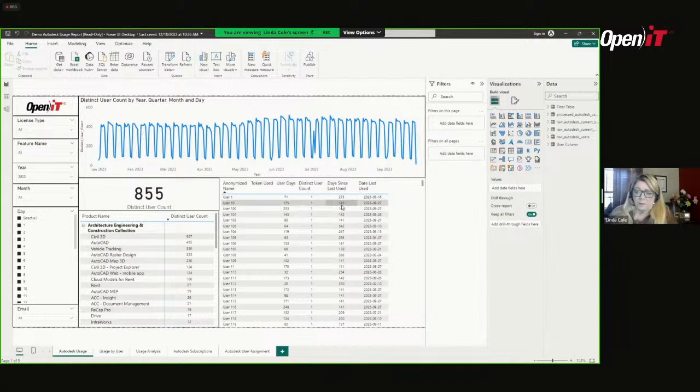Over here, it's important to be able to see when was the last time somebody used it. We can see here, I've sorted it by days since last used. Oh, sorry, this one isn't. This one's by user. But here you can sort by days since last used. It doesn't make any sense for you to have an assignment for these end users to have assigned licenses when they're no longer using it. So you can look and see how much they're using it, etc.